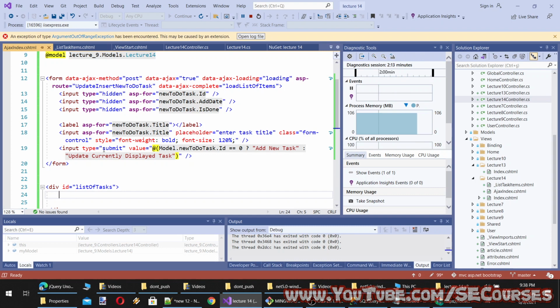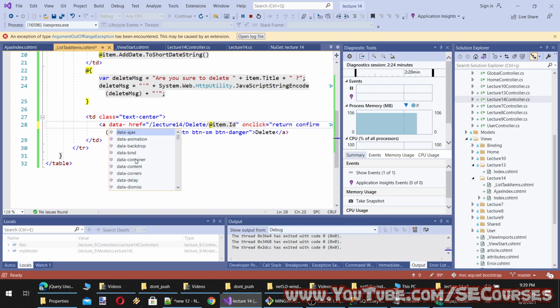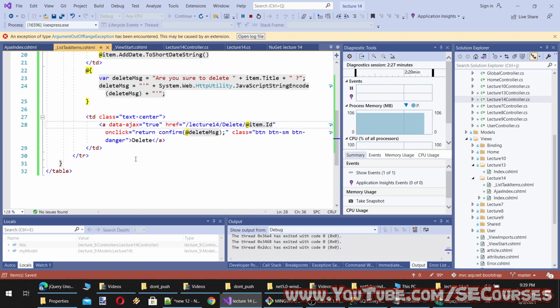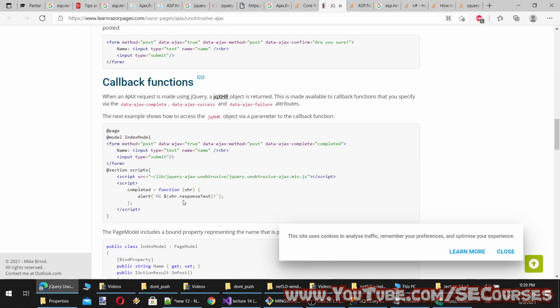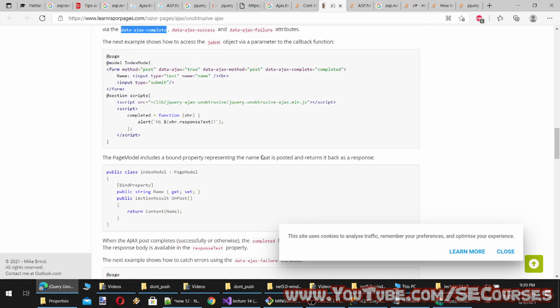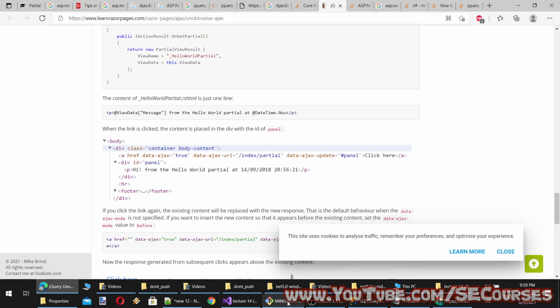How can we do it? To be able to do that, we need to modify this. Data-ajax. I wonder if this will work. There are also callback functions. Here we are already doing a data-ajax-complete callback function. And let's see if this is working.